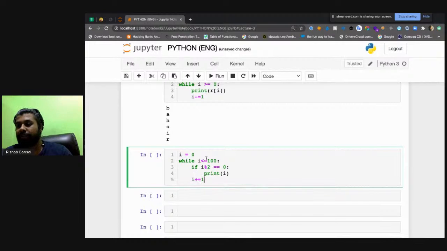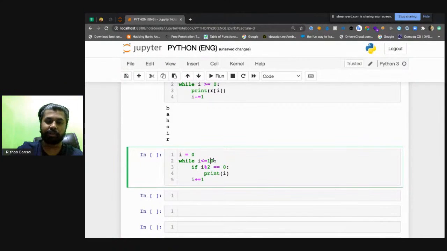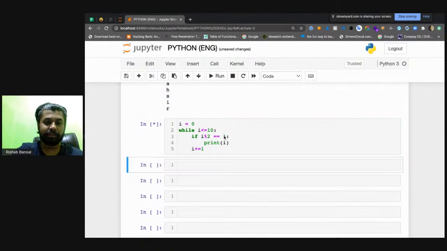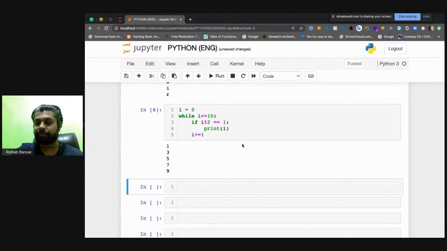Come on, this is simple. We did this last time. If the remainder by 2 is exactly 0, will it print odd numbers or even numbers? Yeah, it will print even numbers. So let me just reduce the count so that the output, yeah. So now we have our even numbers from 0 to 10. Same way we can do with odd numbers as well. If we do this, now we have our odd numbers.